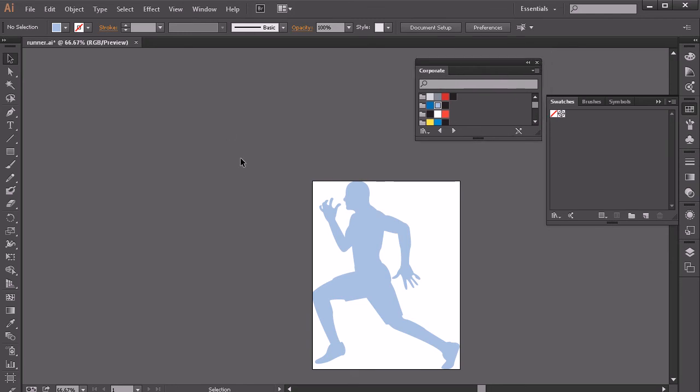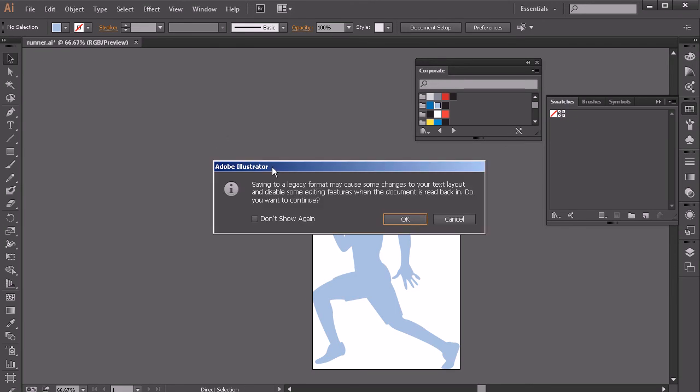Now let's go ahead and save it. So I'm going to hit Control S to save. And it looks like this file was originally created with a legacy format. So that's okay. You don't have to really worry about that. If you didn't create your asset in Creative Cloud and that's what you're working with now, we can just go ahead and say okay here.